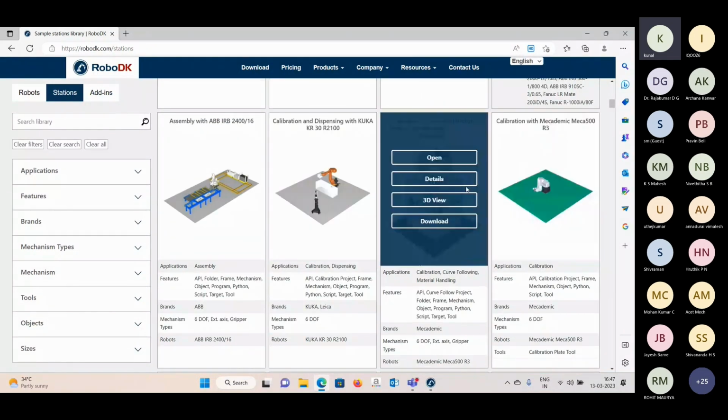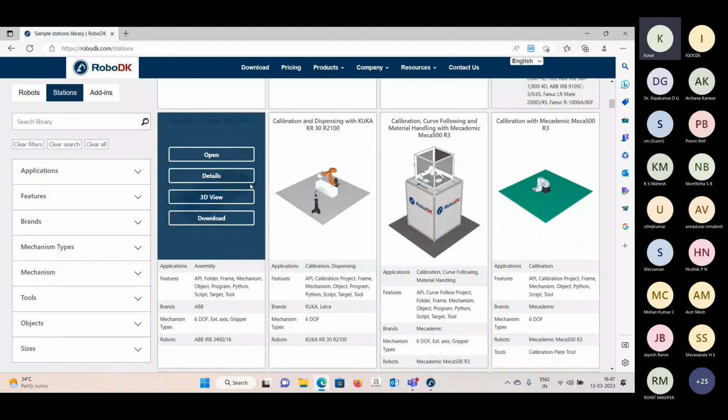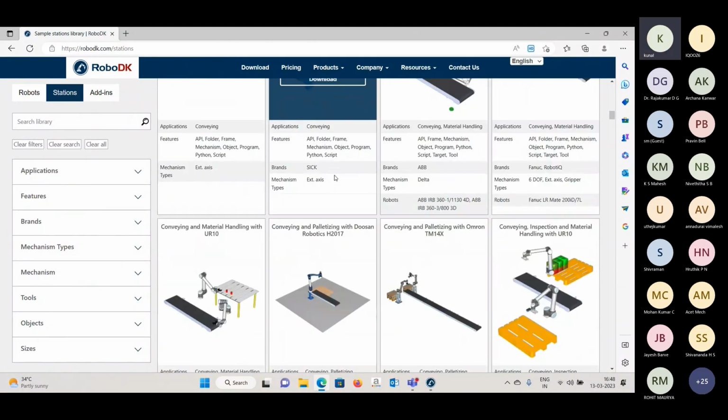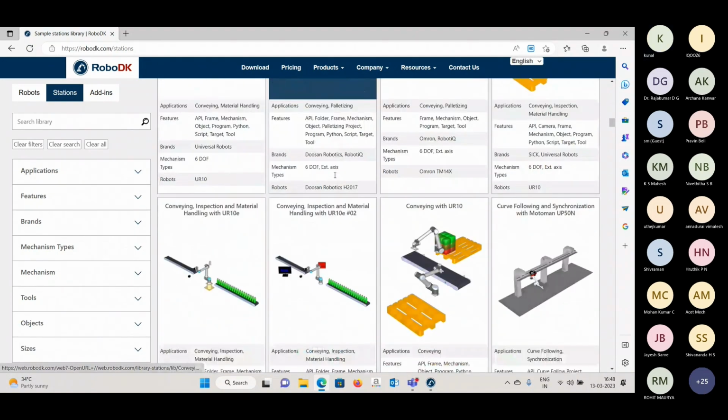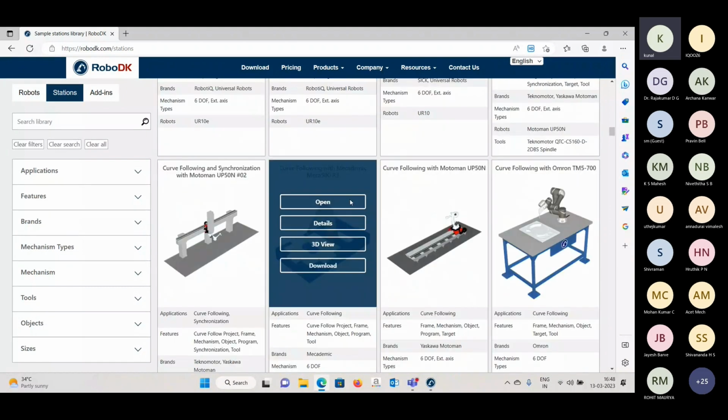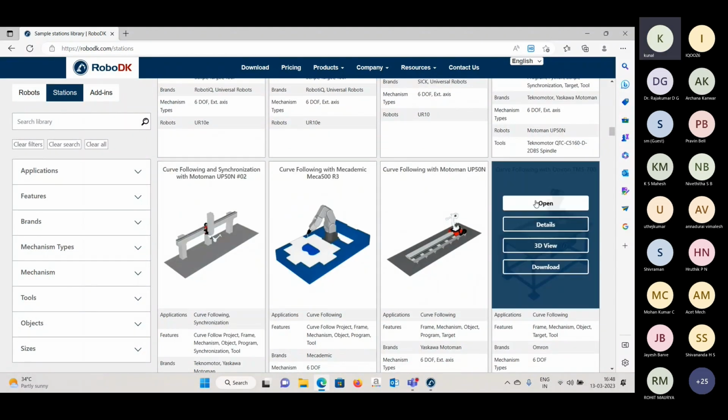This is for curve following. Now this is for dispensing. This is for assembly line. These are all the ready-made stations. One I will open and show you. Just a minute. This is the ready-made station for curve following.